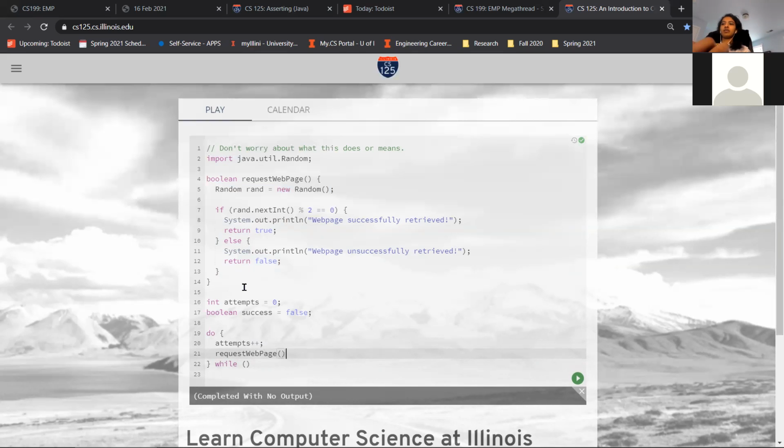Okay. And request web page will return true or false depending on what the logic it has. You don't need to worry about the logic. But this will return true or false. That tells you whether the web page request was successful or not. So if it was successful, it'll return true, and then you can set success to be true. Was not successful, you can set success to be false, and it was not successful.